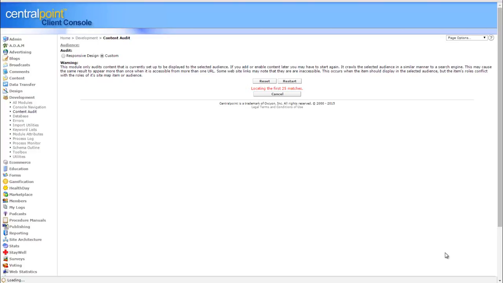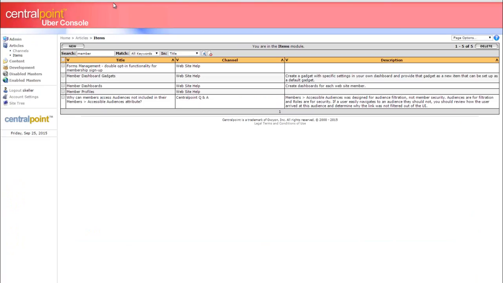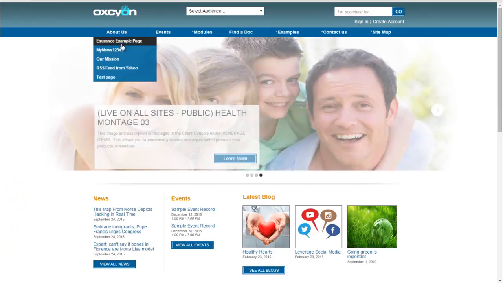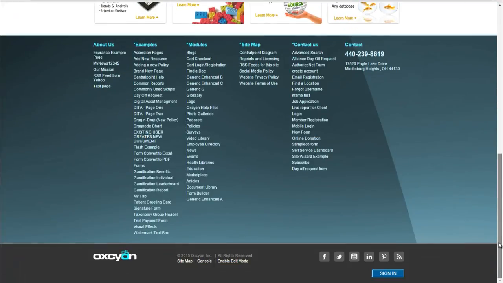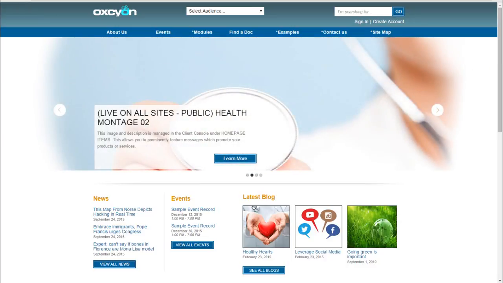It'll come back with a list. As you can see, there's nothing that matches because the site is completely responsive. And that is also very helpful. So again, change, search all modules, search and replace, change attribute levels, append those different values.